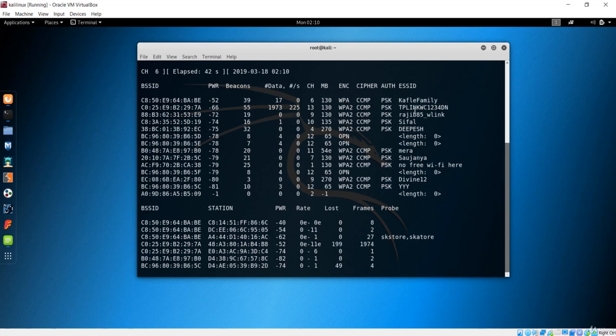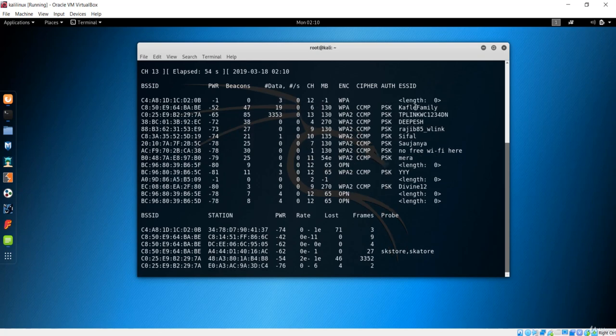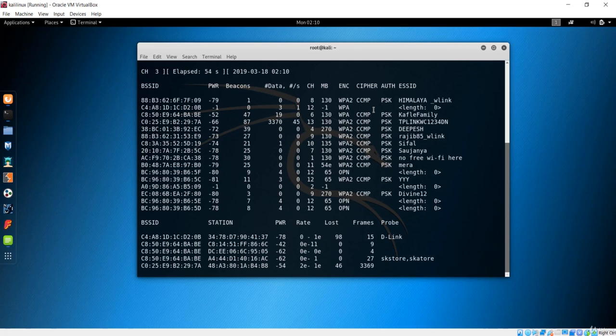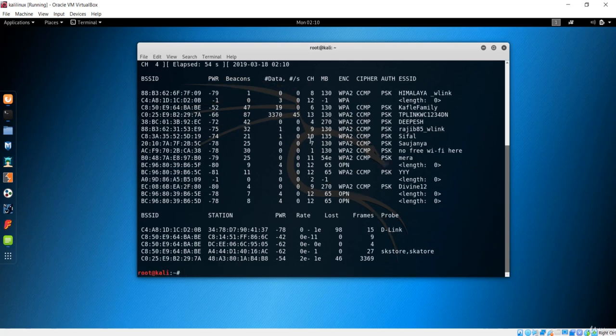So first of all, let me close this one, and you can see that this network is sending so much data. That means there are so many active clients connected to this network. So let me just close this connection.